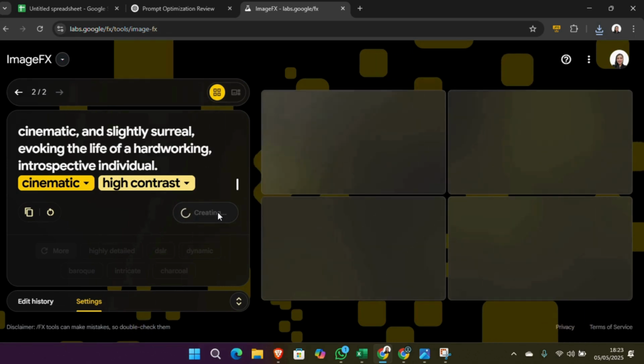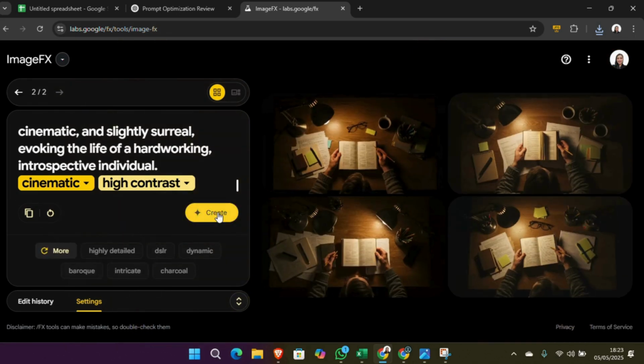I pasted a prompt from ChatGPT on labs.google. It's ImageFX. It's from Google and you can generate so many pictures from here. You can try that too.